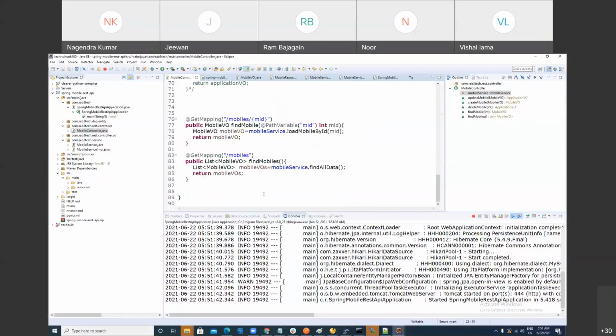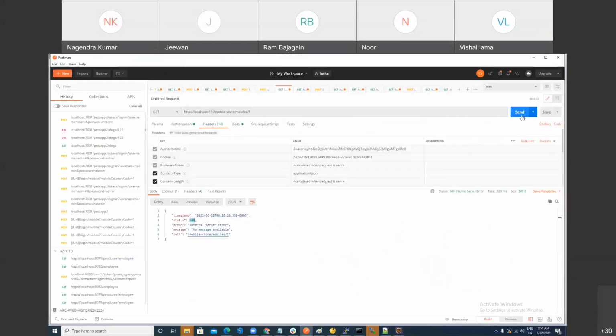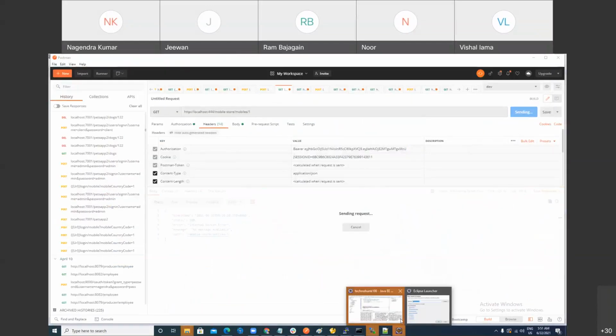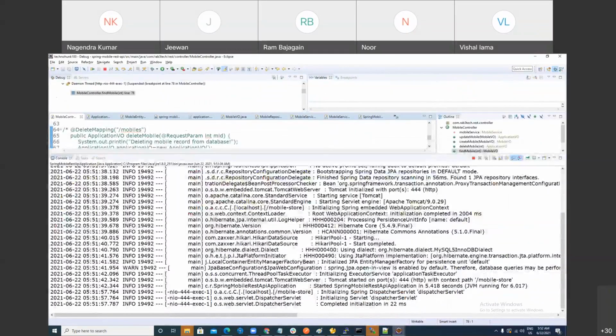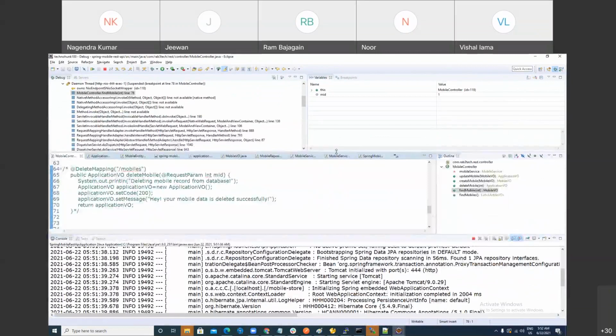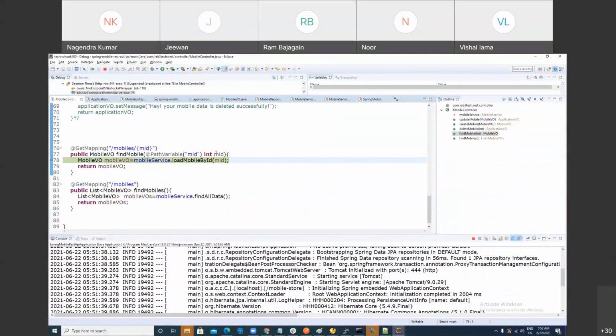What I'm going to do is call this endpoint. It should work. Yes, of course. Can you see this? See, I got the MID.